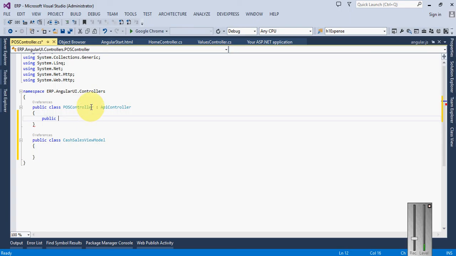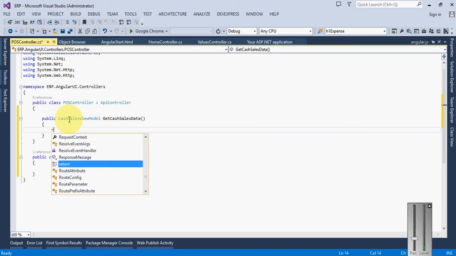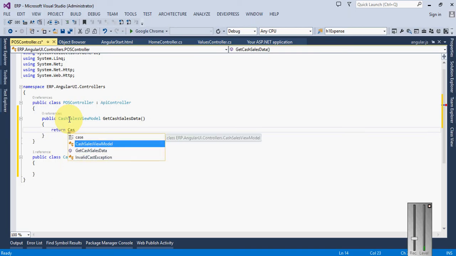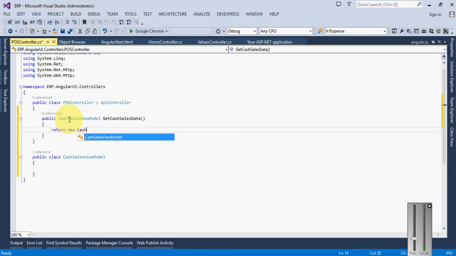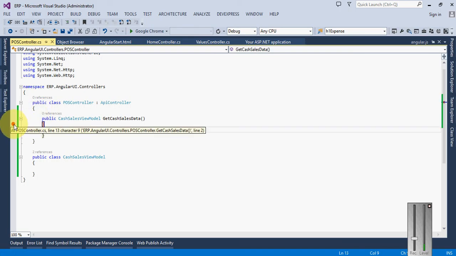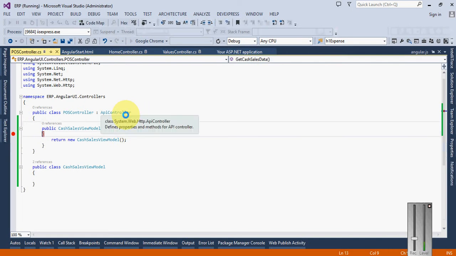So let's suppose this is a controller function, and I am going to define CacheSalesViewModel as its return type. Let's suppose the name of the method is GetCacheSalesData. I return cache sales. For example, I am going to return a new CacheSalesViewModel. Right now this class has nothing, so I just want to see how to call this method.